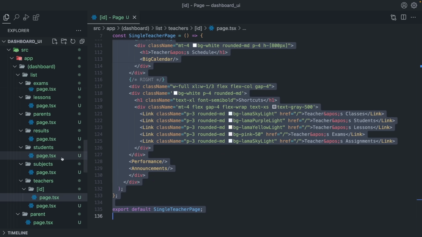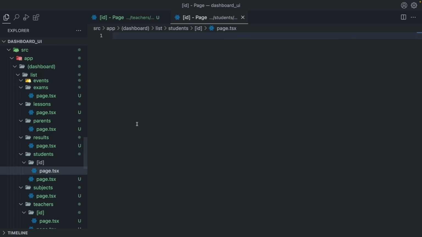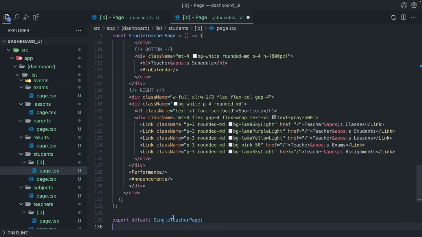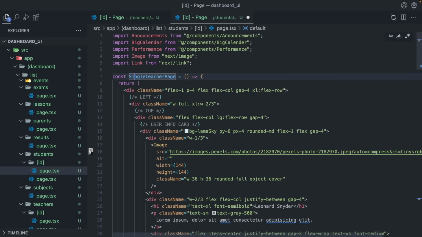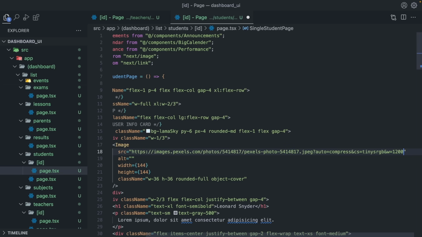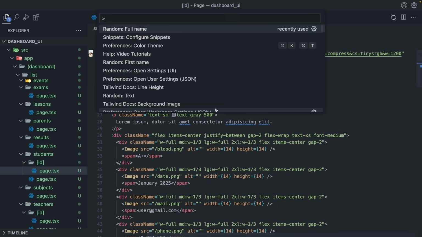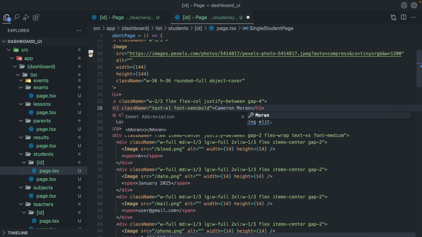And it's going to be inside students. Again, I'm going to be using dynamic IDs, page.tsx. Let's change the name. Single student page. Let's change this image. He is too old to be a student. And I'm going to change this name. Just like that.